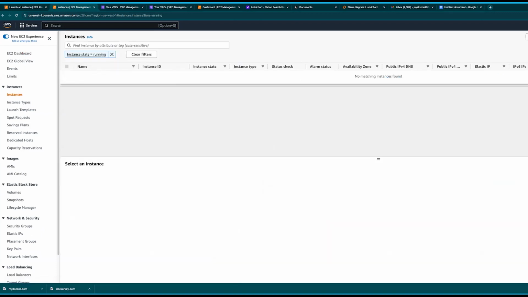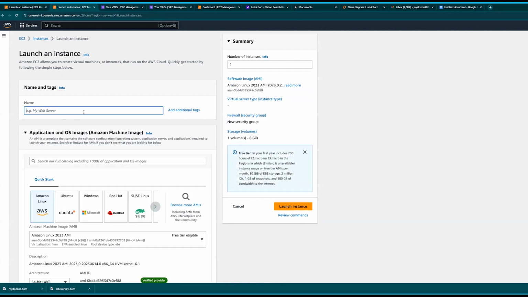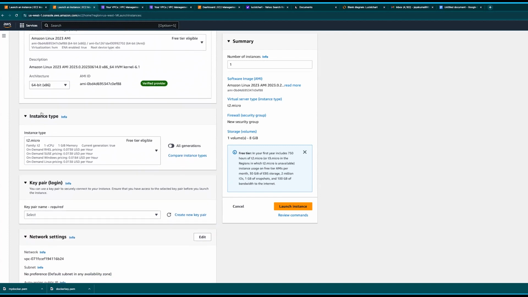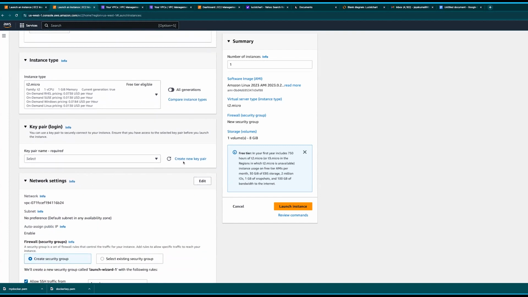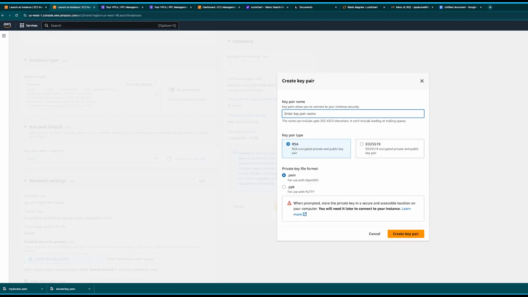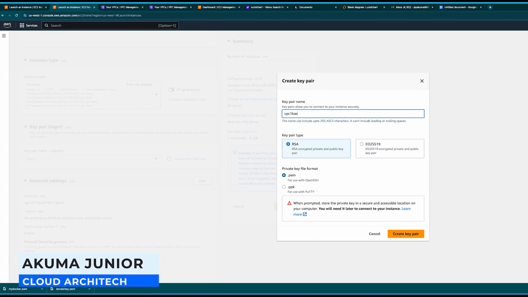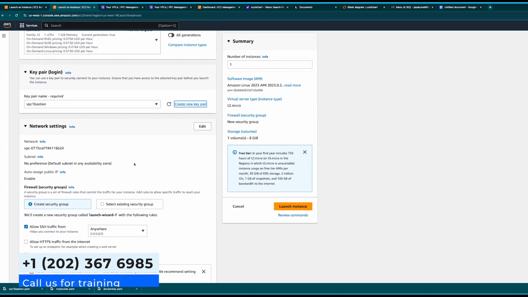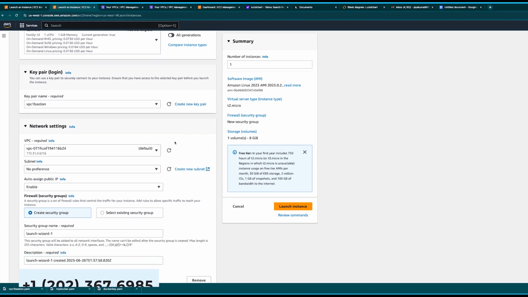I'll go over here to launch instances, and I'm just going to say this is my bastion. I'm going to call it my bastion host, and I'm going to stay with the default Amazon Linux AMI. I will stay with the default instance type, and for this I'll simply create a key. I'll call this VPC1 bastion, and I'll do create key pair, and I'm going to come here to network settings. This is for the bastion host.